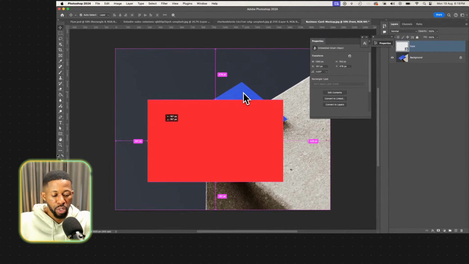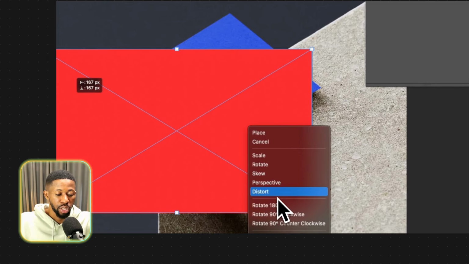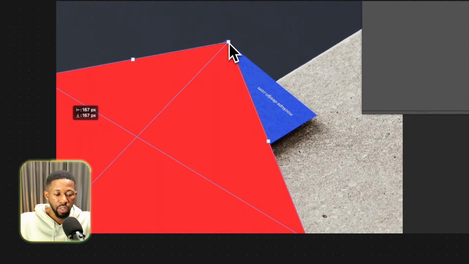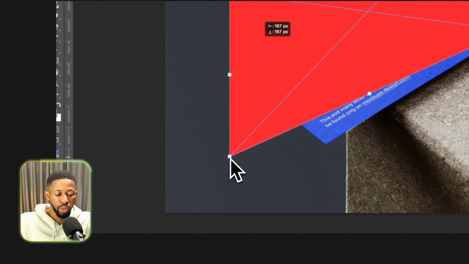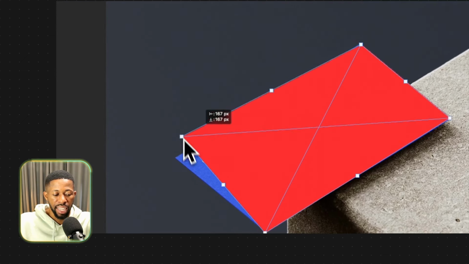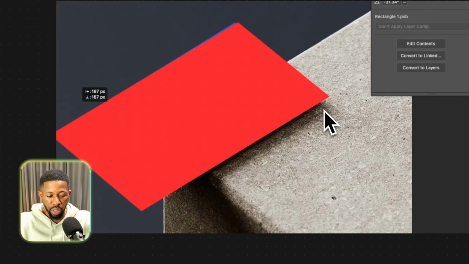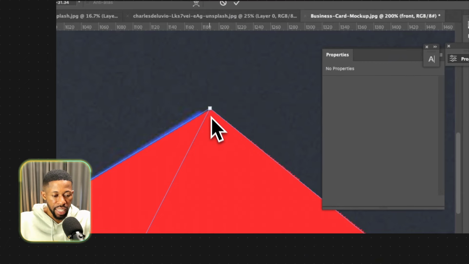And now if I press Control T and right click and choose distort. So distort is also another feature. With distort, you can transform the corners of this shape independently. That is one of the things that I normally do anytime I'm done creating a design for a client and I want to present it. I can use this distort feature to help me present my work to the client. So I actually have to zoom in to make sure that everything here is well aligned.